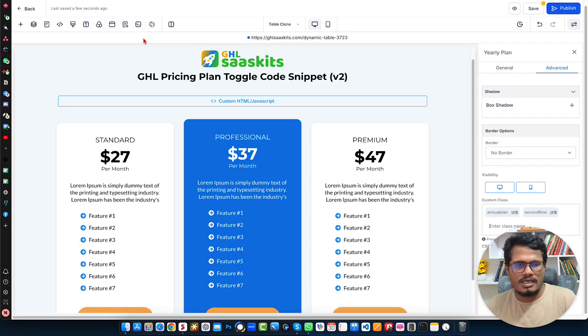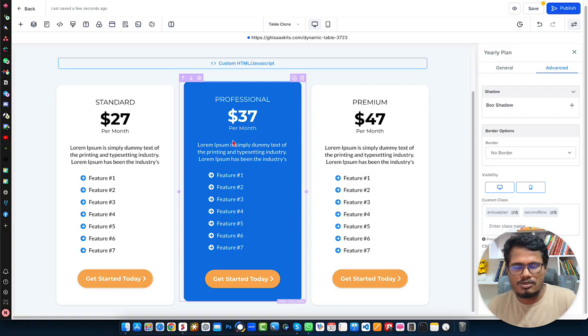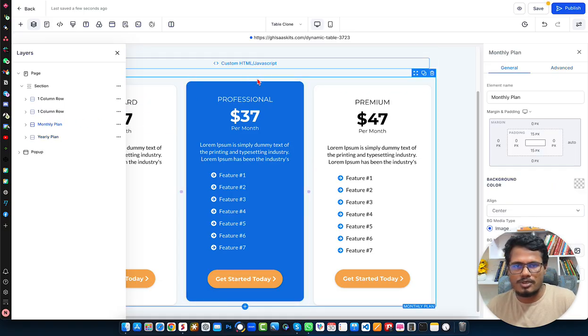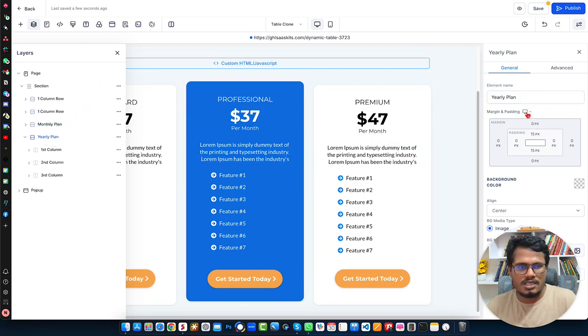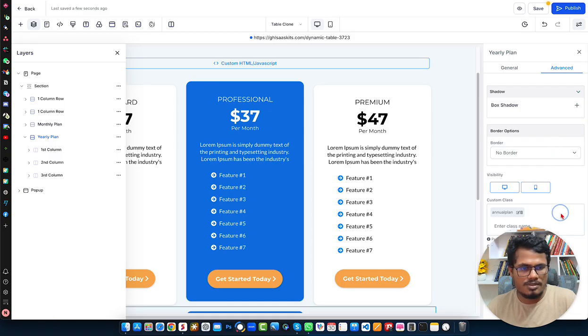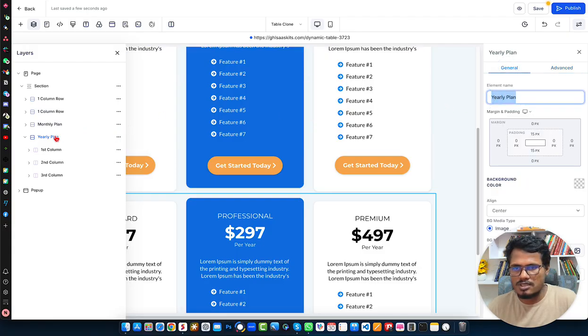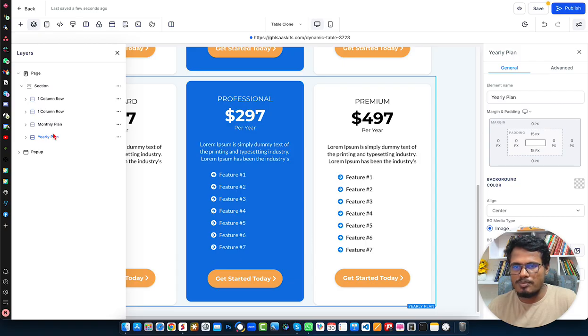But in case you need to get this visible in the editor again, or if you want to make some changes, how will you get it? Just go to the layers and find your column. In my case I already renamed the column. You can see here I named it monthly plan, and for the second one, let me show you, remove this plus, I just added the name yearly plan. So this is showing here also, you can see yearly plan and monthly plan.